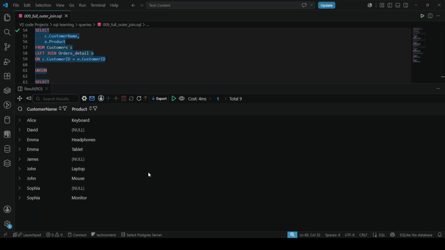Now, suppose the interviewer asks what is the difference between inner join, left join, right join, and full outer join. Here is a simple way to answer this. Inner join will return only the matching rows. Left join will return all the rows from the left table. Right join will return all the rows from the right table. And full outer join returns every row from both tables, matched where possible.